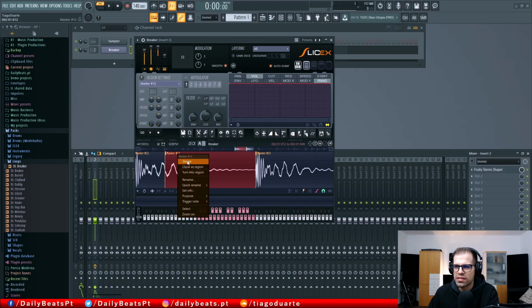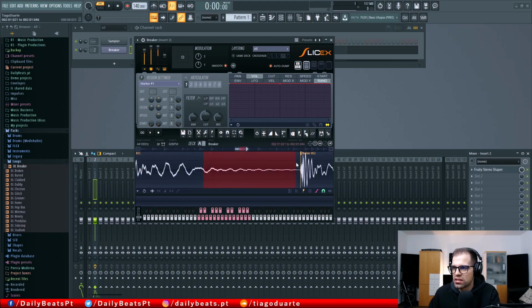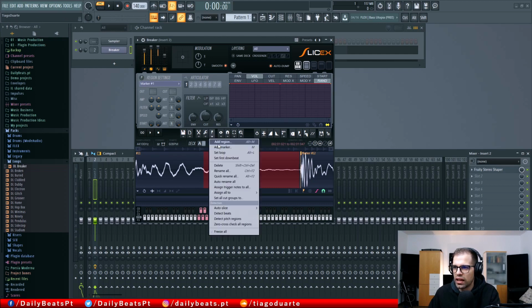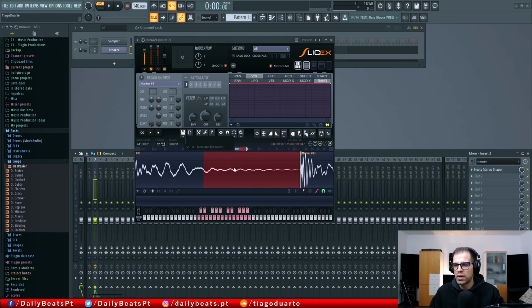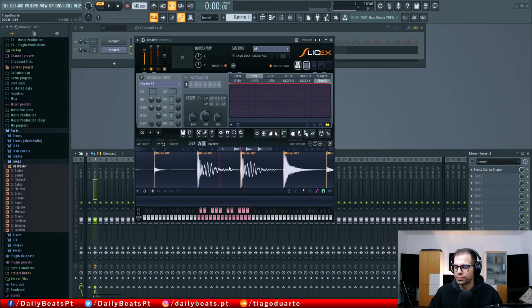I usually just delete them whenever I'm working with samples, and sometimes I don't want a marker there. I just delete them. If I want to create a marker right here, I can just select a region and I go here and I say set marker and I put my marker 1, and it shows here in the beginning of the region that I selected. So you can add and remove the markers as you want.